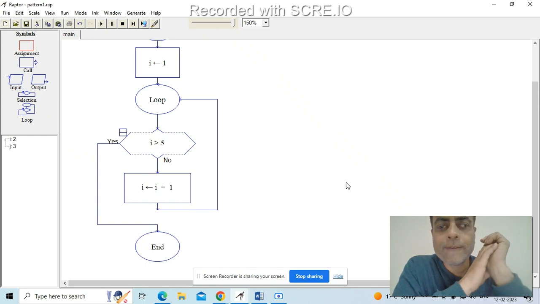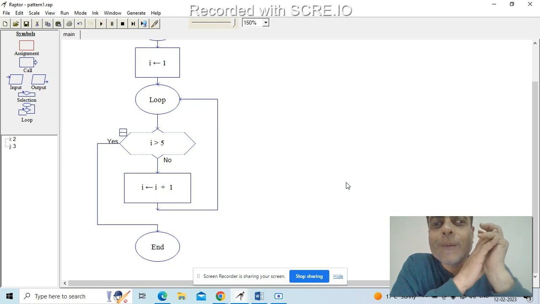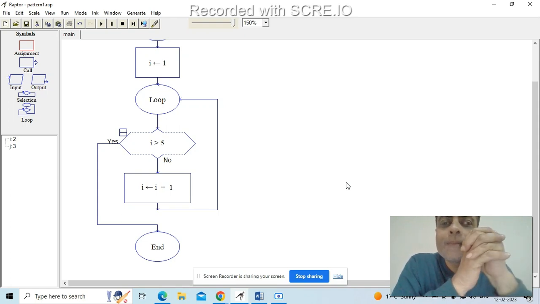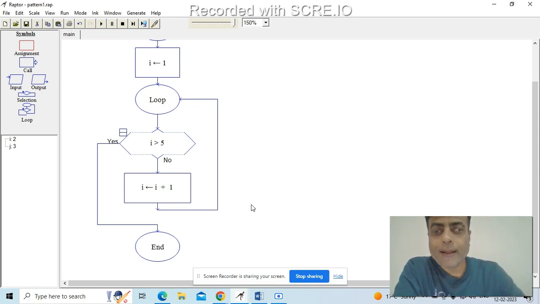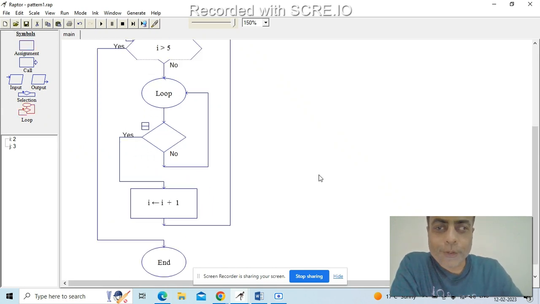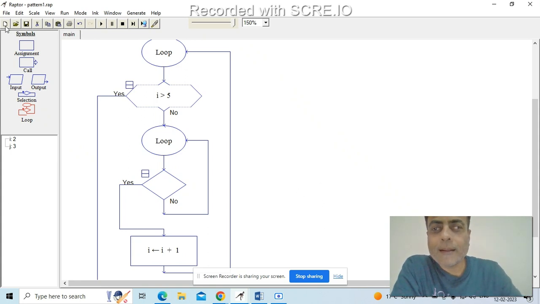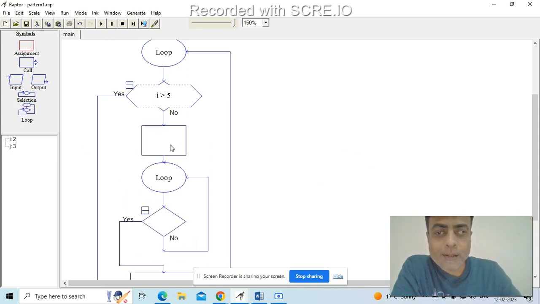So I have created a loop, and I have used a variable I to represent my rows, but now I will need another loop to represent my columns. So I will select a loop again, and this is going to be a very easy program. It's a short video. So this is the second loop for the columns.